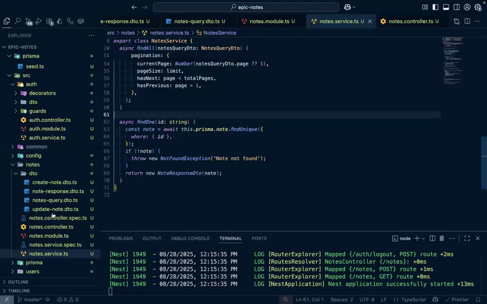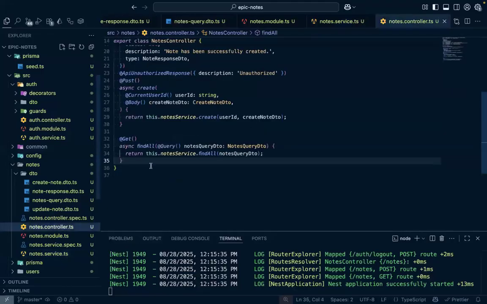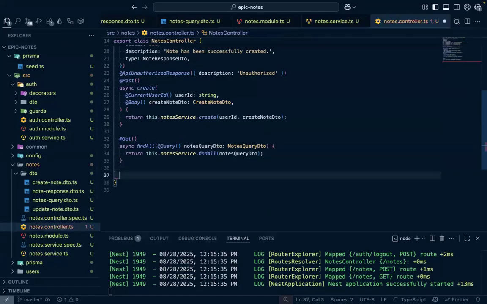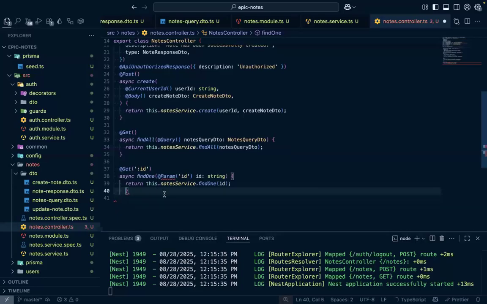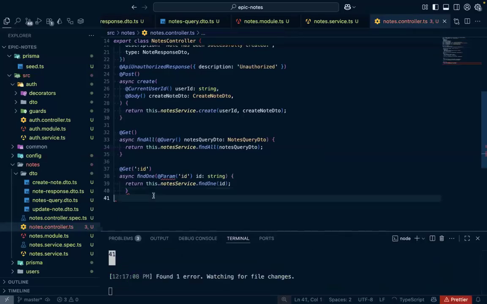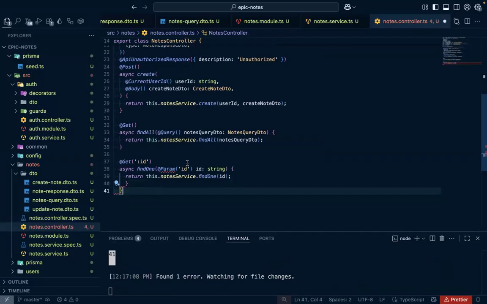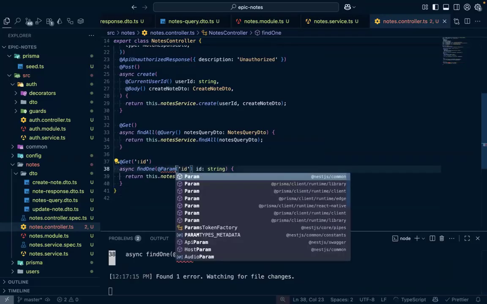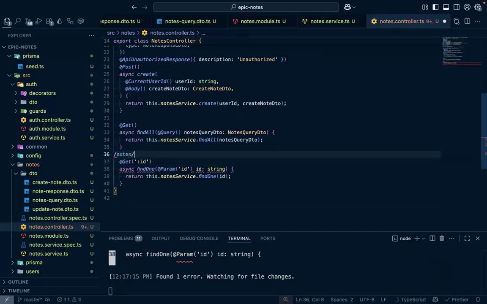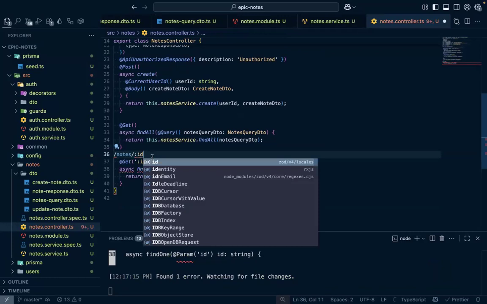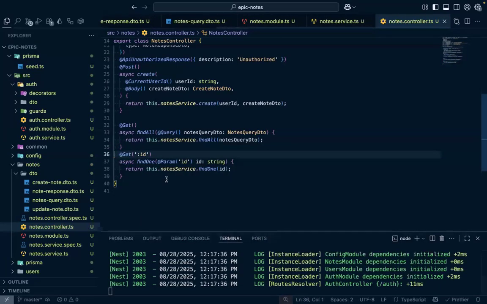So if I come over to our notes controller, I will say async findOne, which will take the ID. This is a GET request, and this is a param. We extract the parameter of the ID, and then we pass it to findOne. This means we'll go to slash note slash the note ID. This is the reason why the Get decorator here is telling us slash the note ID.